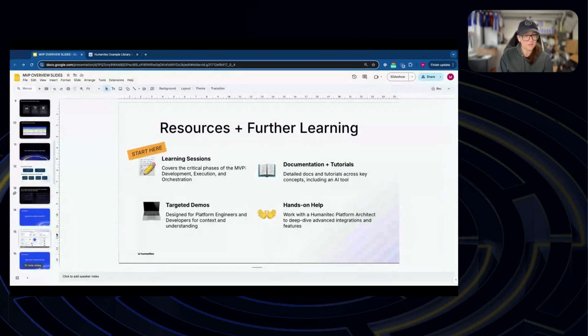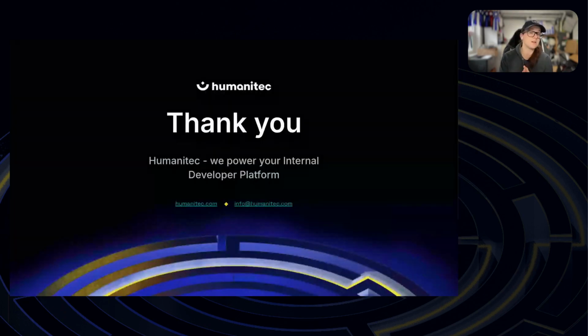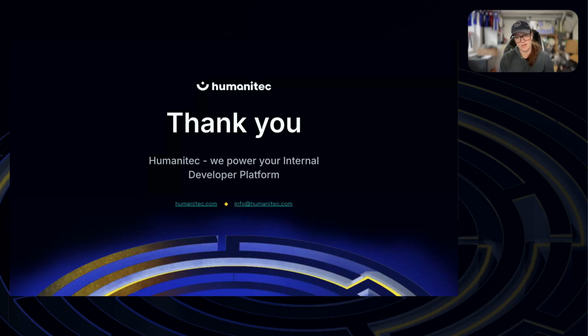So that is it for looking at the MVP concept as a whole. If you have any questions, please let us know. You can reach us at info@humanitec.com or reach our technical support team directly at support@humanitec.com. Your customer success manager is also there as a resource for you, as is your architect.